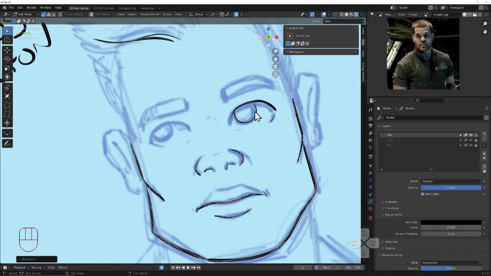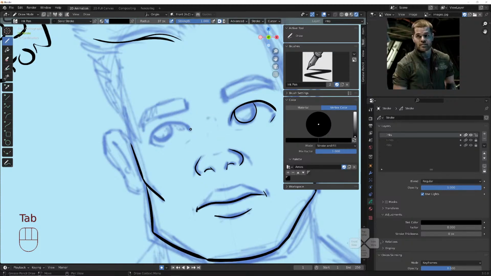Okay. And if I really want to cheat, nah, you know what? I'm going to go back into draw mode. Let's draw in this other eye. Let's get a nice thick line here. There.